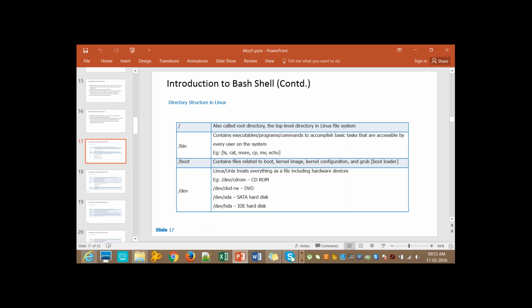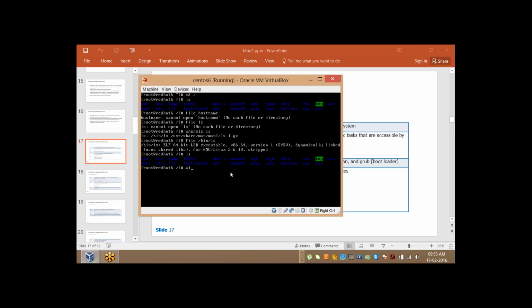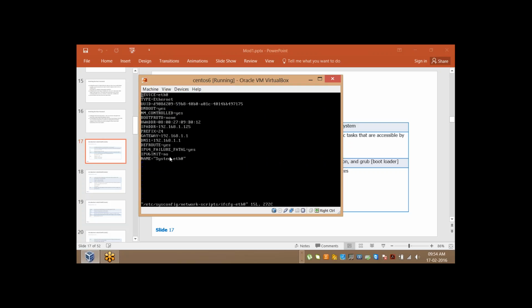We'll take one example to see that. So vi /etc/sysconfig/network-scripts/ifcfg-eth0, which is your network Ethernet interface, or your network adapter, which I said you assign an IP address to. So eth0 represents your network adapter, this particular file. Inside this file, whatever IP address configuration we have done is present here: the IP address, subnet, gateway.